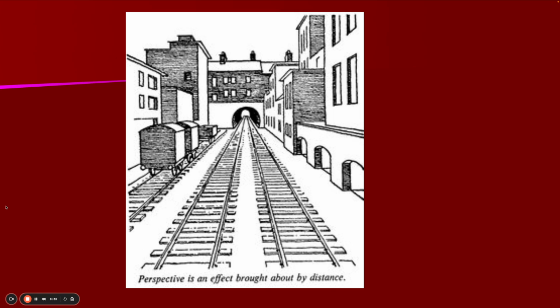Here's a perspective drawing, again showing everything is vanishing to here. But now the artist has included a few shapes. And we're going to call these shapes the face of an object. Here's the face of this coal railroad car. Here's the face of the building. And the sides vanish to the distance.